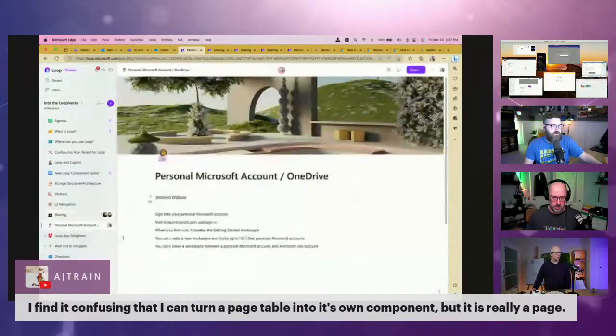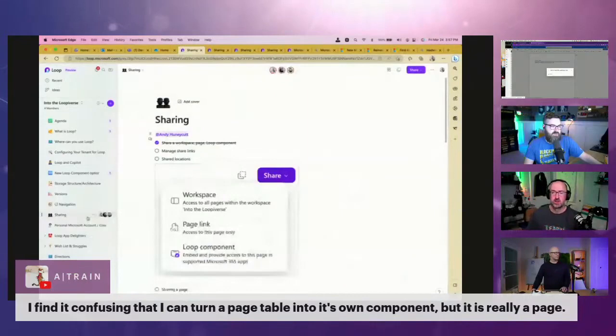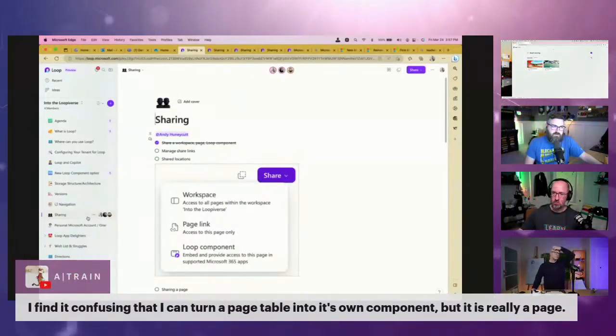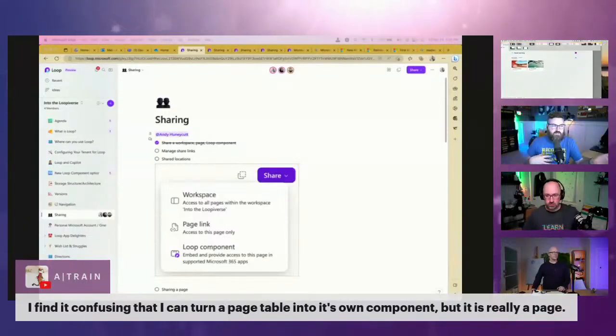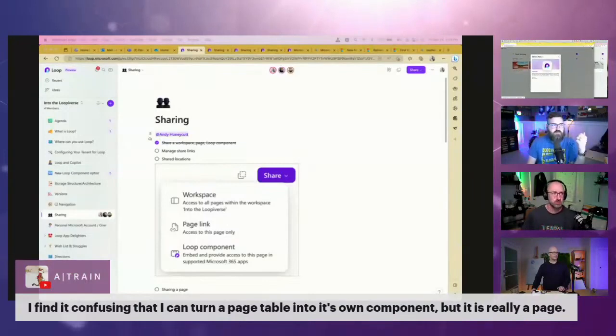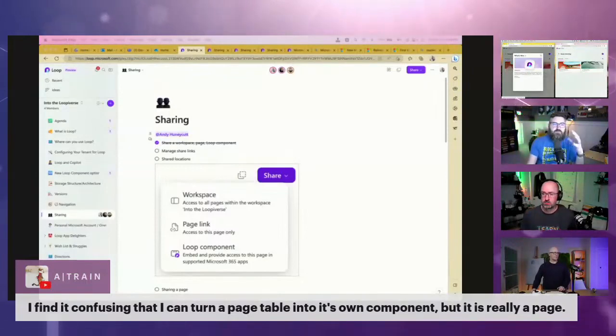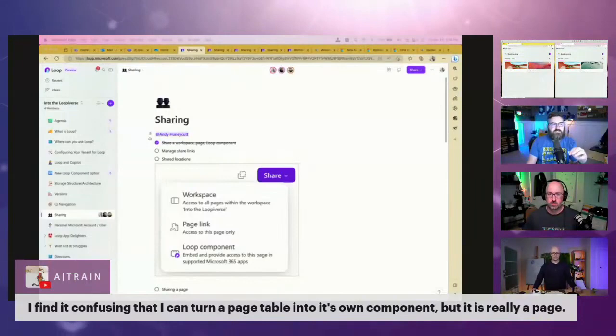A-Train has a really good comment about that. I think it's confusing that I can turn a page table into its own component, but it's really a page. We talked about that a little bit yesterday, Daryl and Andy. I think Microsoft maybe muddied the waters a little bit at the beginning in 2021, where you've got components, you've got pages, you've got workspaces. But then when the app came out, you've got components on the page, but they're not really components in this page. You're going to turn it into a component, which then makes it portable to move around and put in Outlook or Teams or whatever. So it feels like there's a little bit of terminology confusion. When I do the /, am I always adding a component, or is it not a component until I make it a component for sharing? At that point, is it a block or is it something else when it's in a page? I think that probably will need some clarification as we get more mature in knowing what we're talking about.